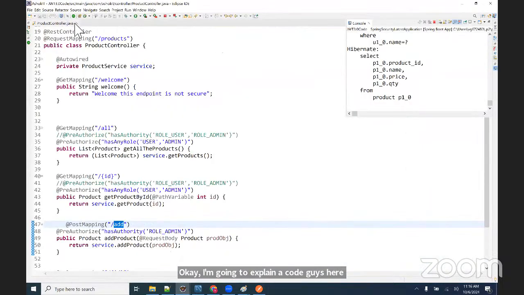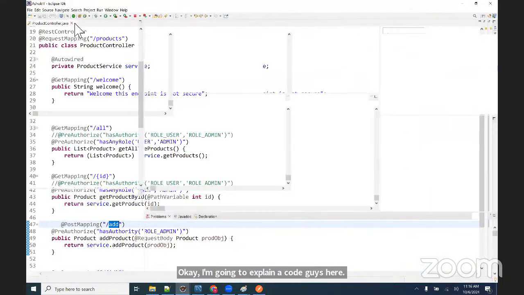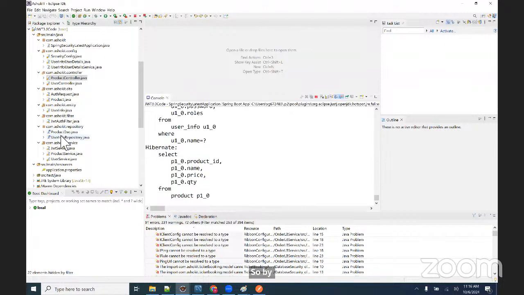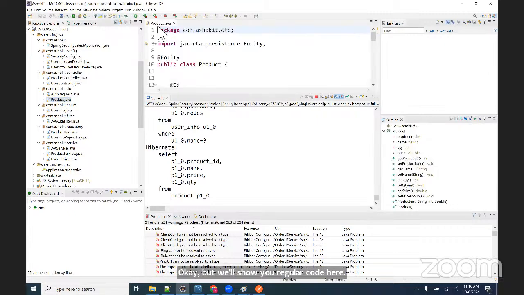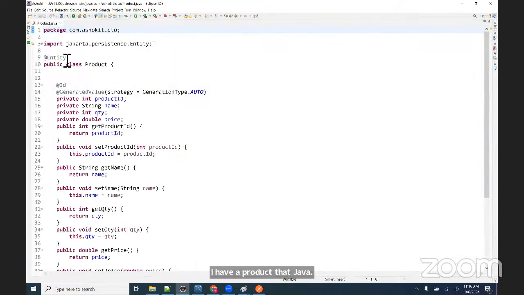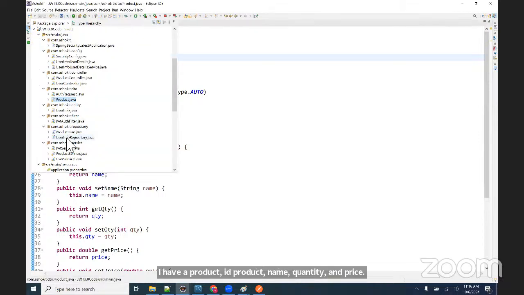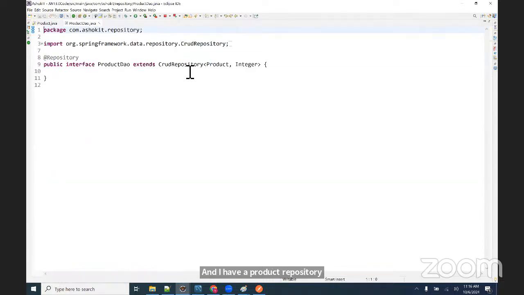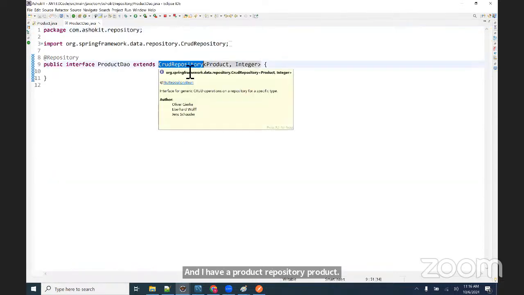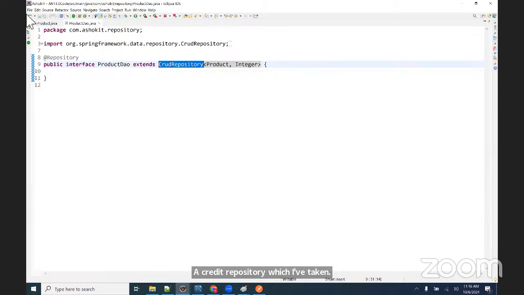By default, everyone knows the regular code, guys. But I will show you the regular code here. I have a Product.java. This is a table, guys, a product table. @Entity Product. I have a product ID, product name, quantity, and price. These are my columns here. And I have a product repository, product DAO, a CRUD repository which I have taken. Sir, you should have a basic idea of Spring Boot to understand this code.